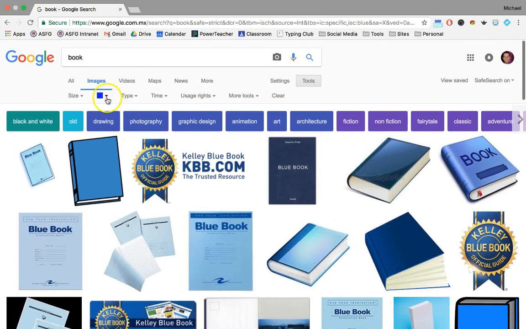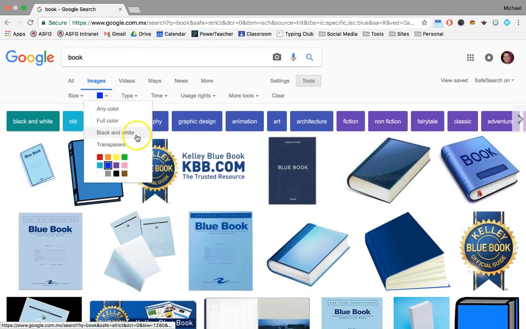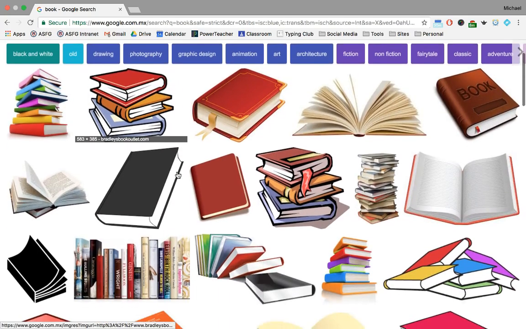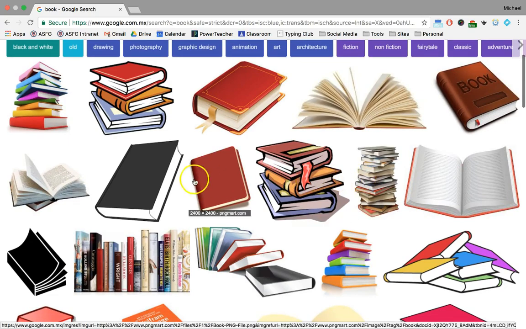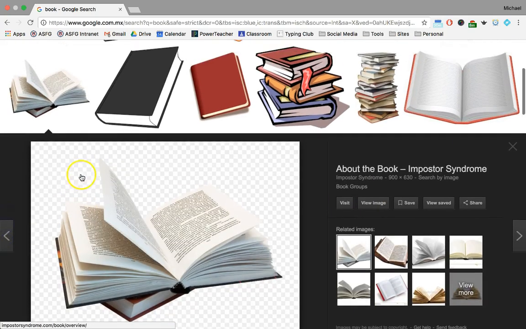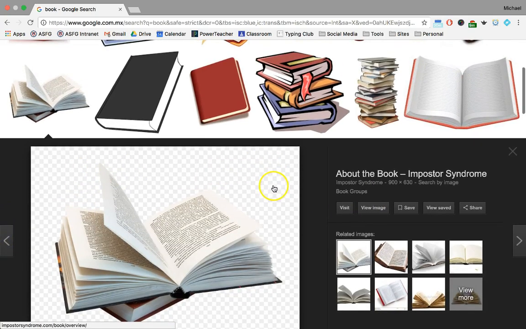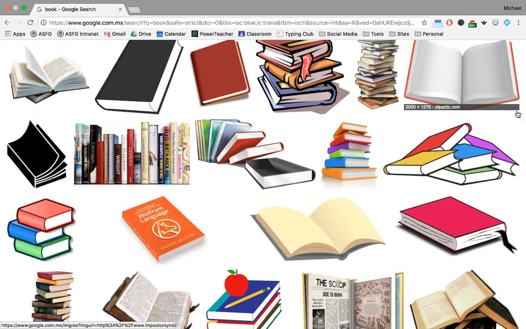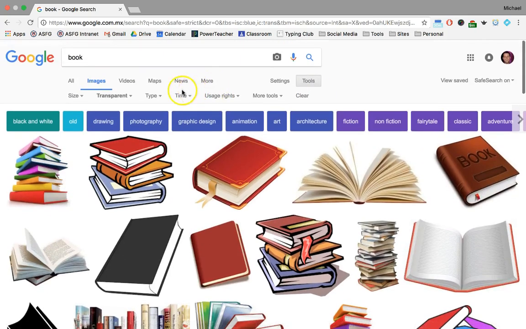Now another super awesome feature here in images is when you click on transparent. What that's going to do is find those images that have transparent backgrounds. All right, and I can tell when I click on the image because the background comes up right there and has those checkered boxes, right, meaning that there's nothing in the background. So if I'm going to insert that image and overlay it or put it on top of another image, I won't have a colored box around it.